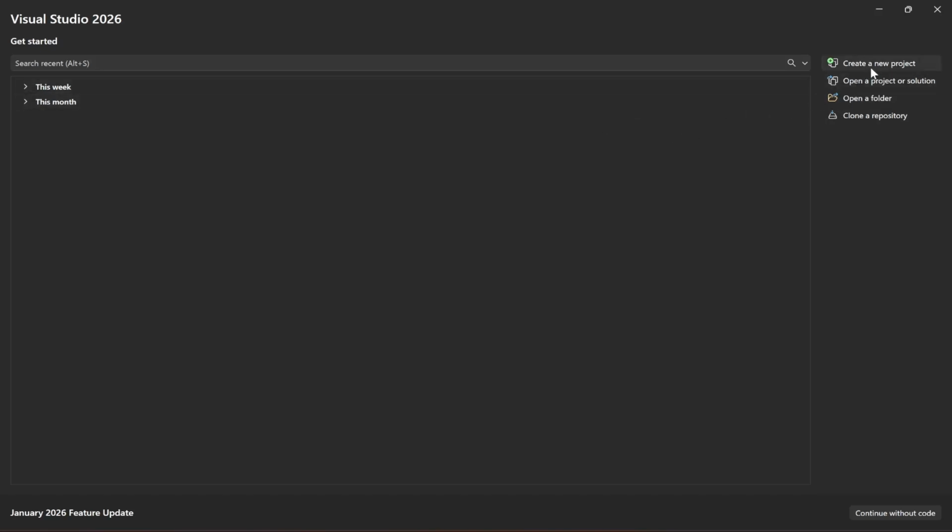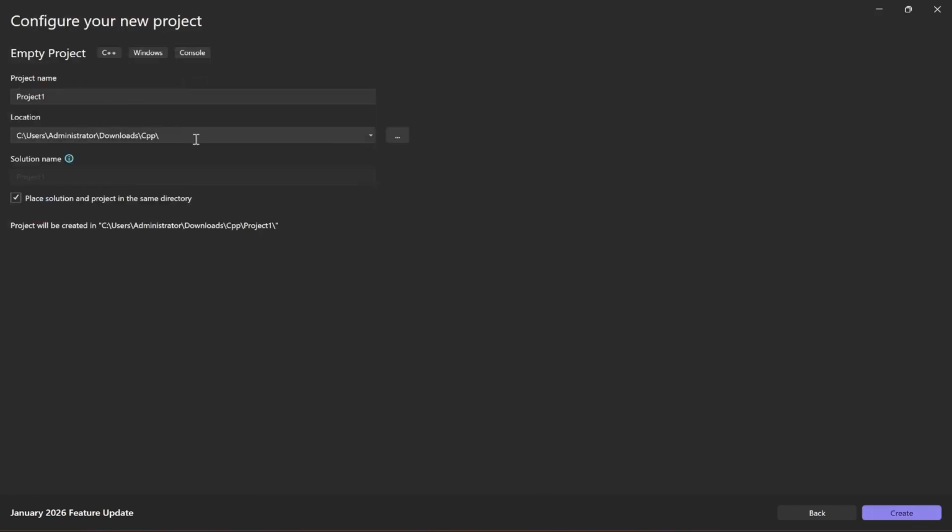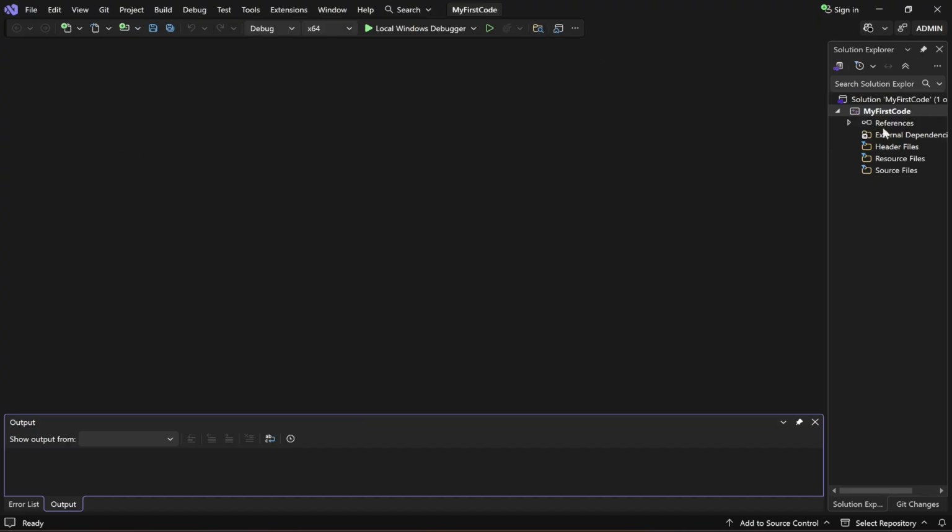Once you get to this view, we can create a project and start writing some code in C++. The first step, you want to click on create a new project, and then select empty project, C++ Windows console. Click next. In this area you can select the path where you want to save your project. For me, I want to save it in downloads, and I created a folder I called CPP. I recommend you check this check mark to place the solution and project in the same directory. Now you can give your project any name you want. Let's call it my first code. Now we click on create, and then this will open.